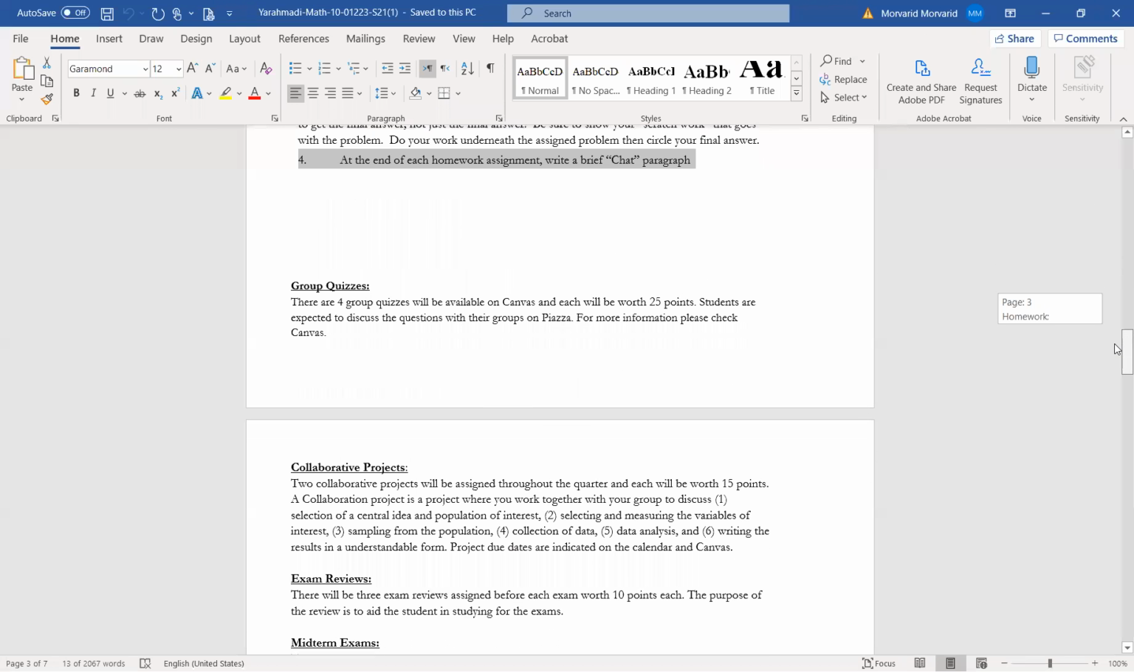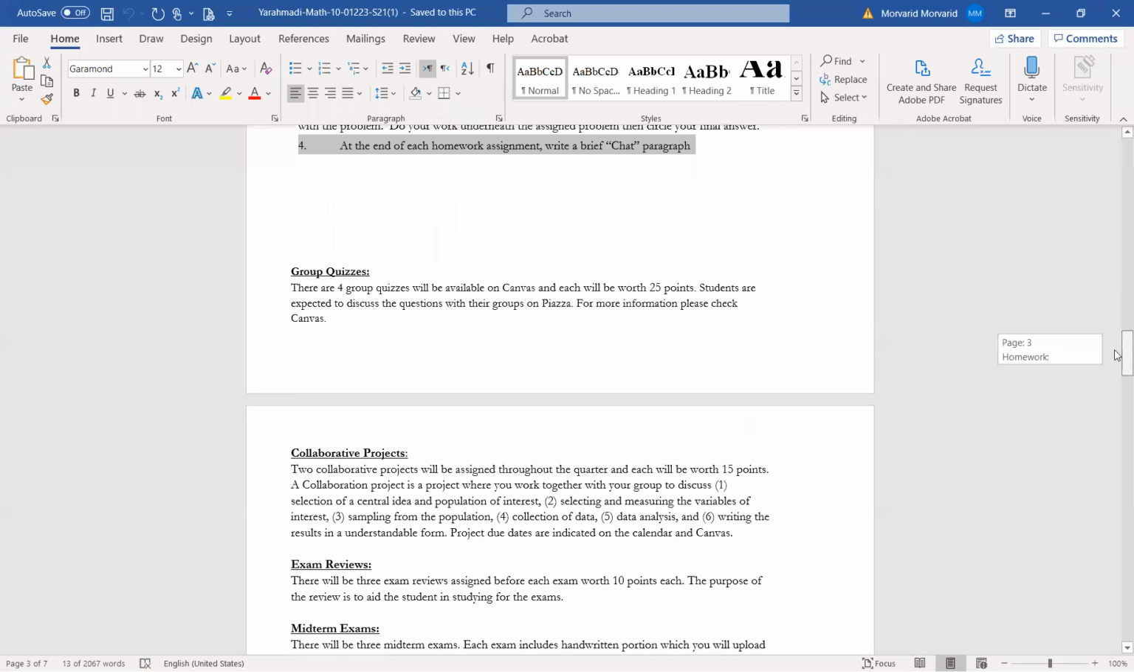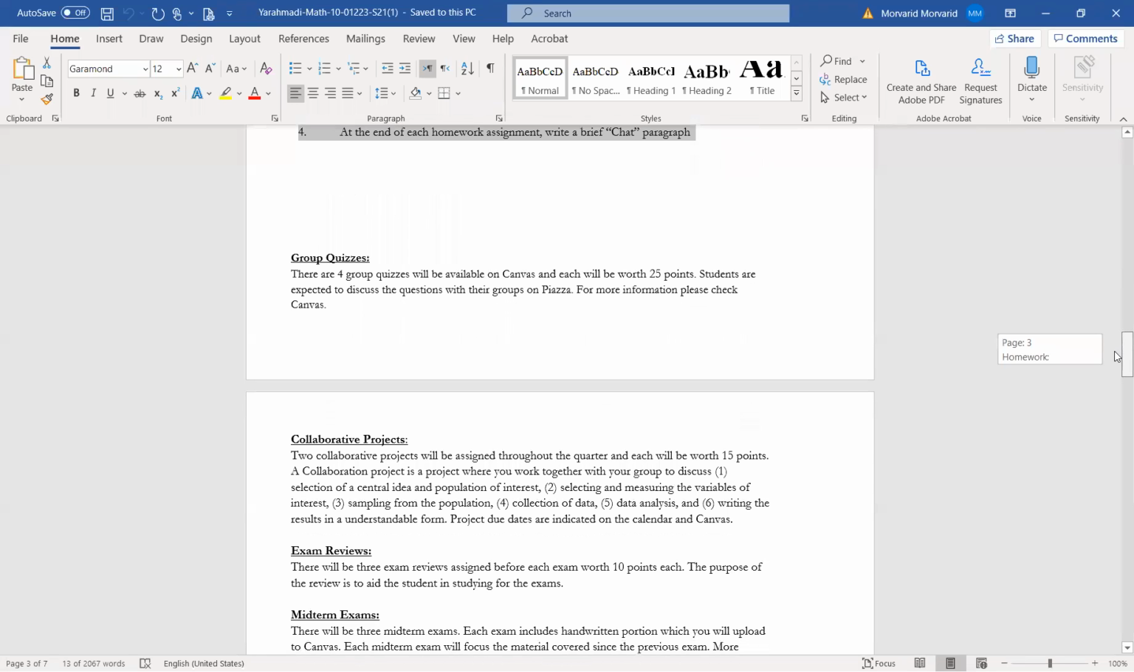Very well, group quizzes. In this class, we're going to have 4 group quizzes. Each one has 25 points. After you're done with the group quizzes, you can post your questions on Piazza, discuss it with other groups, or if you need more clarification, you can post the questions there.